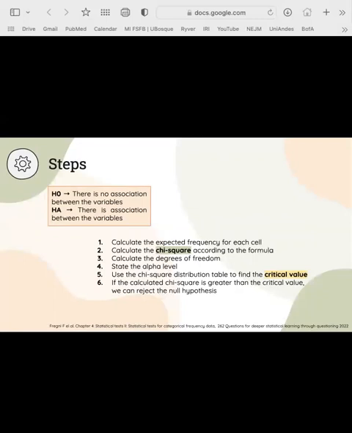So first, we have to calculate the expected frequency for each cell. Then we calculate the chi-square according to the formula. Then the degrees of freedom, we state the alpha level, which is usually 0.05. We use the chi-square distribution table to find the critical value based on the degrees of freedom and the alpha level. And if the calculated chi-square is greater than the critical value, we can reject the null hypothesis.